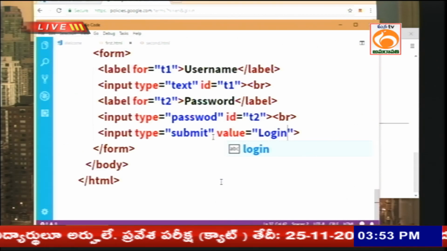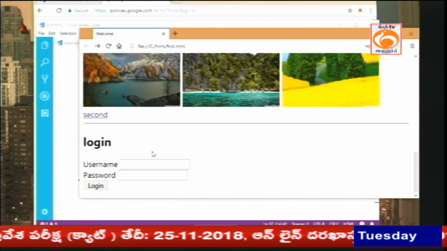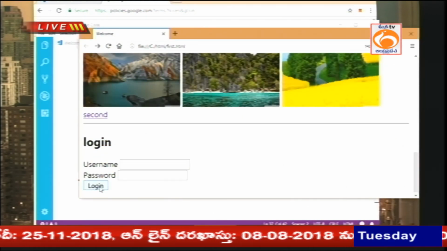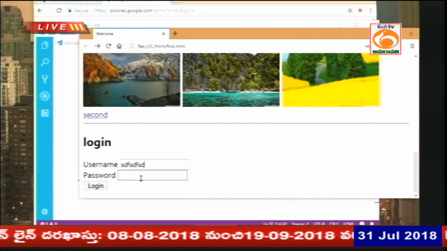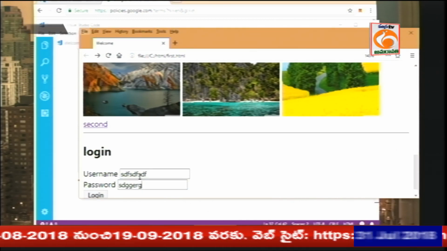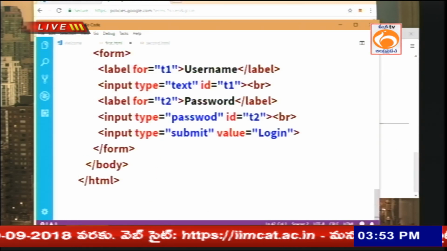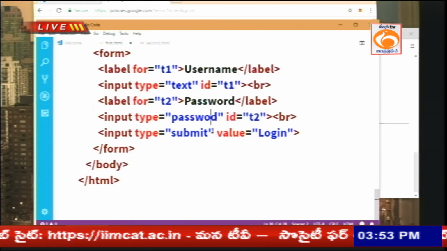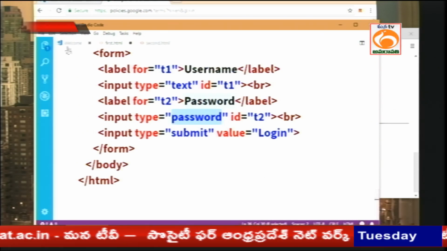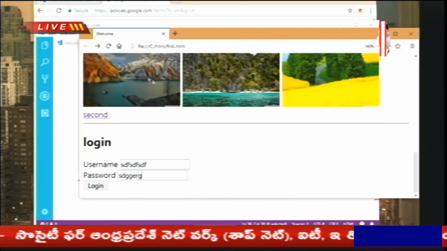Now we can see login. So instead of submit, we can see login. Now the user can type his username, password. Sorry, we have to change the input type to password. Spelling mistake, I think. Actually, it is password. Now save and refresh.